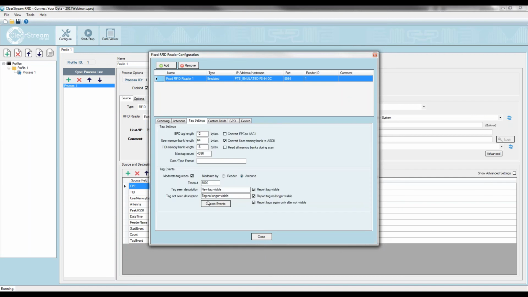Now let's go ahead and configure our custom events. So I'm going to turn off, I don't want to report the tag if it's visible. I also don't want to report the tag if it's no longer visible. And I don't care about this here because we're not reporting on these anyway. So I'll turn all of those off. If the tag is just sitting in front of one antenna, don't tell me about it. I don't care. I want to know if it goes past the two antennas.